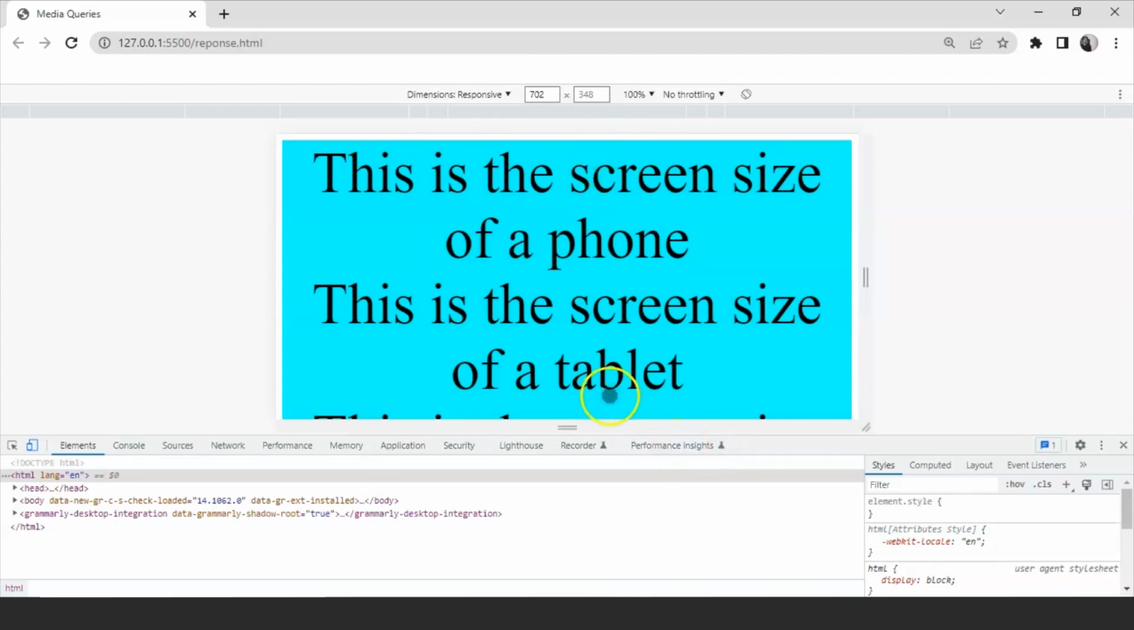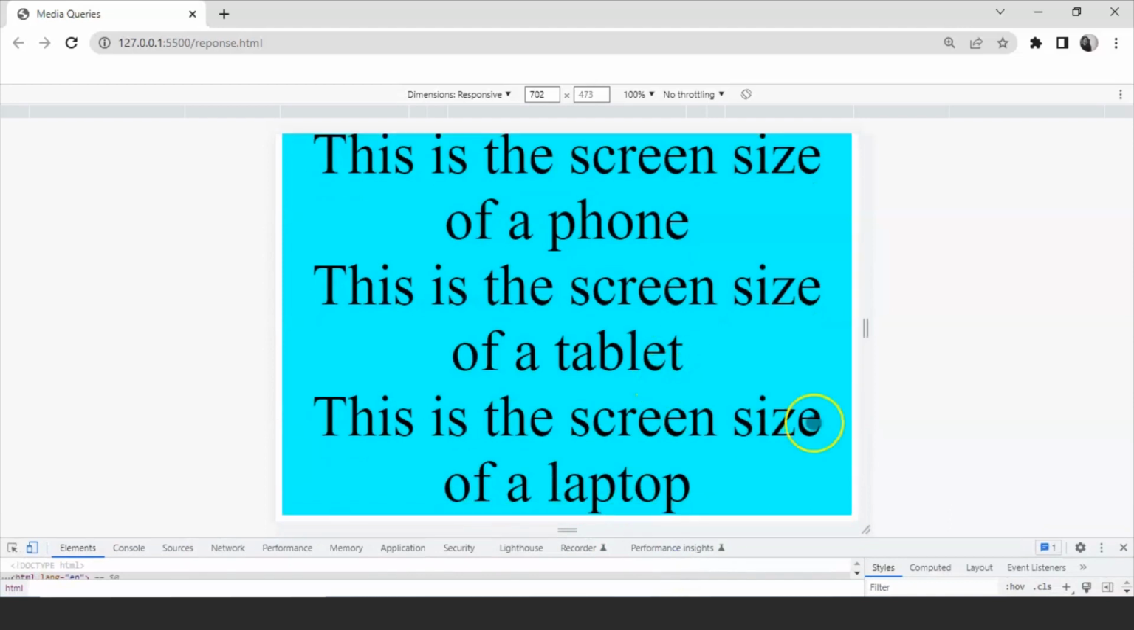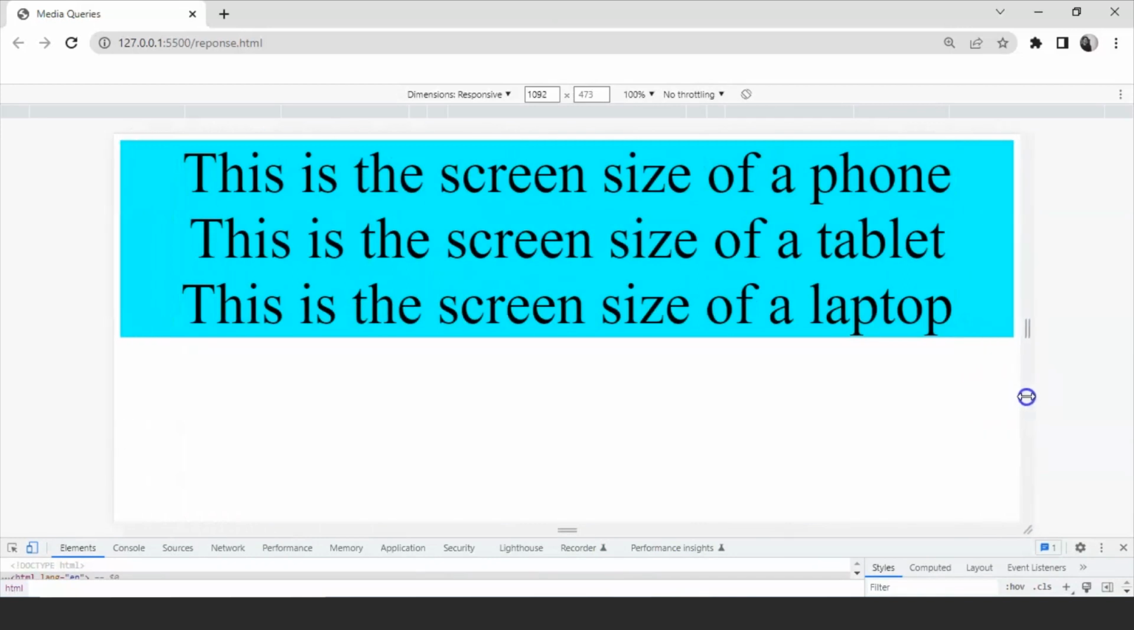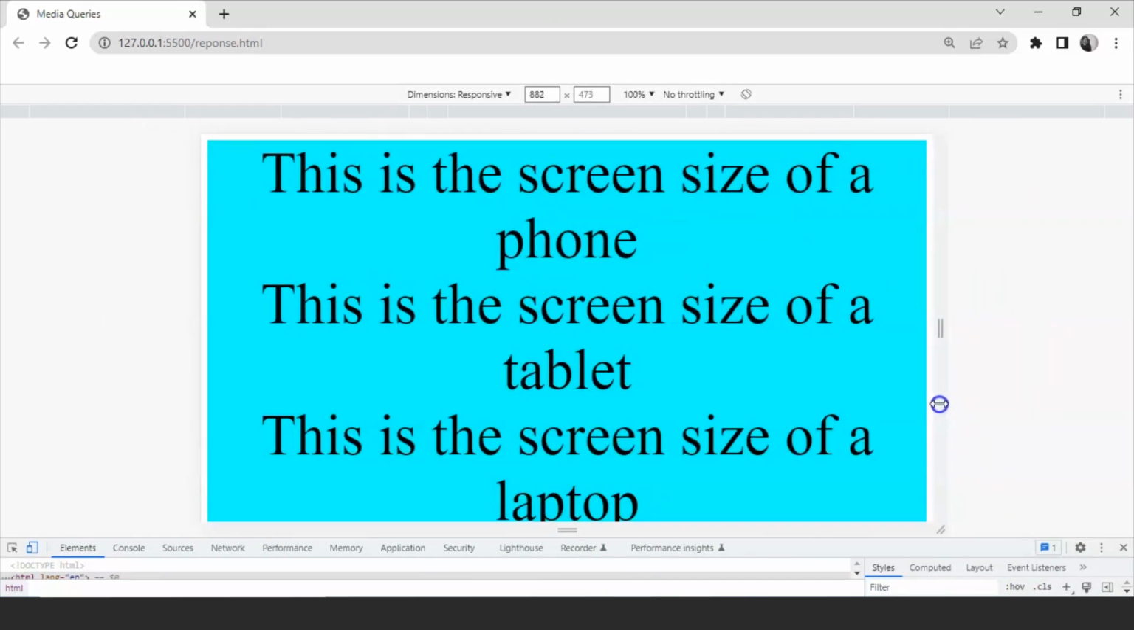So what we'll do is we'll reduce the size of this, and here you can see we have this text present over here, and we can resize the screen according to ourselves. Now let's move back to our code.